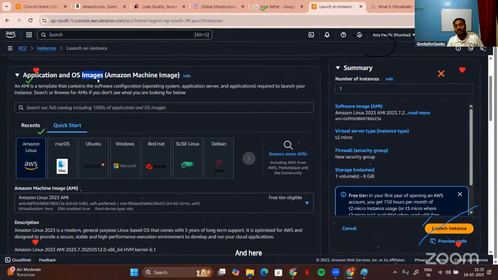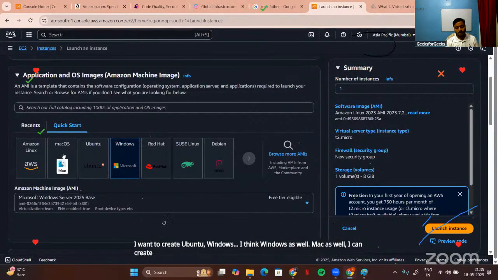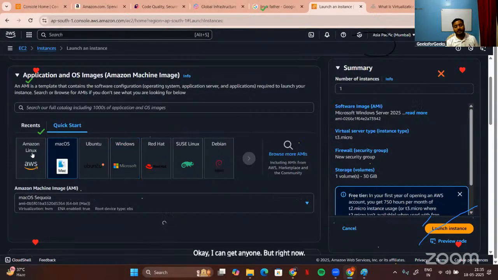And here we have to select which kind of operating system I want to create. I can create Ubuntu, Windows, Mac as well without any cost, Red Hat. I can create any one. But right now I'm going to use Amazon Linux.